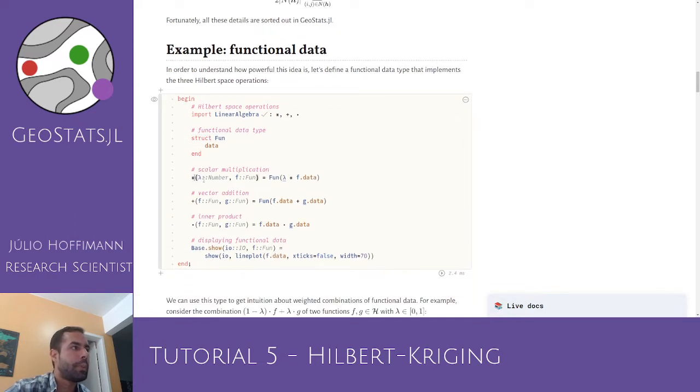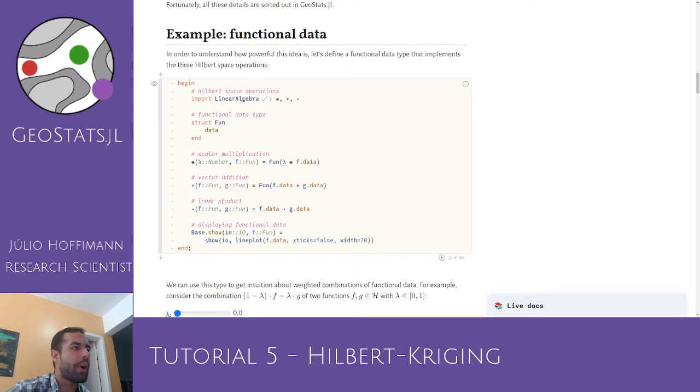We define the scalar multiplication between a number and a function, and that's going to be a new function, which is just the data scaled. We define the vector addition between two functions as a new function, which is just the sum of the underlying data arrays. And finally, we define the inner product between two functions, which is a scalar given by the inner product of the underlying data. For convenience, we also add a method for the show function so that whenever Pluto returns a function object, it displays it with Unicode characters.